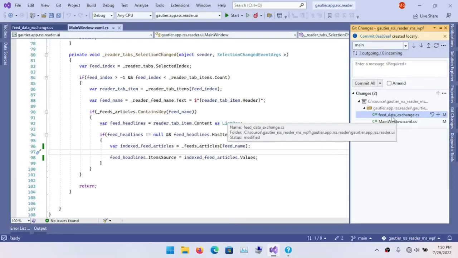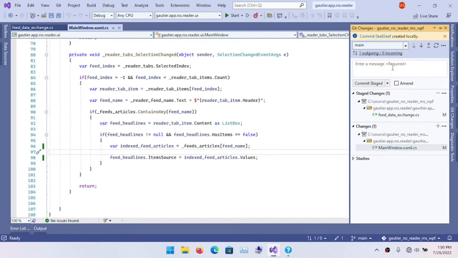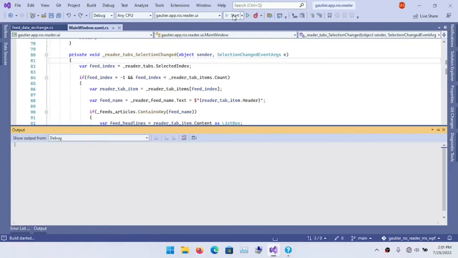The relationship between a tab, headline, and article content is primarily coordinated through the reader tab's selection change event handler on lines 80 through 104. This event handler will provide our tab functionality. When we click on a tab, we see the list of headlines associated with that tab. Remember, a tab in this case refers to an RSS feed. An RSS feed is roughly analogous to a website that publishes its content in RSS format.